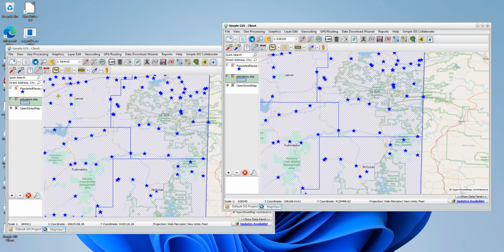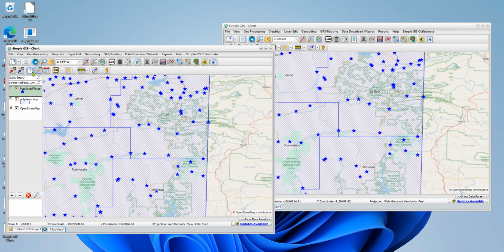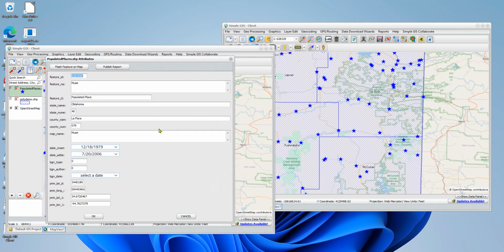Now the multi-user editing applies to both the geometry and the attribute data. So to begin with, for instance, if I was to click on one of these populated places to pull up its attribute data, I could edit this data. And so if I wanted to change, let's say, I don't know, we can just select anything, like the feature name, "Muse test edit of attribute data," and apply this.